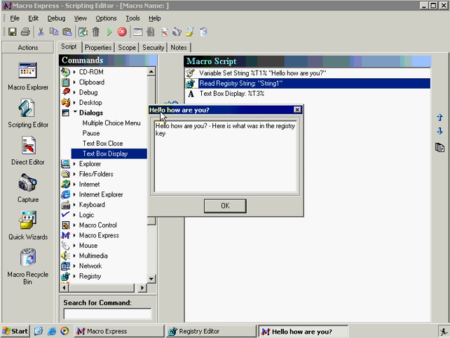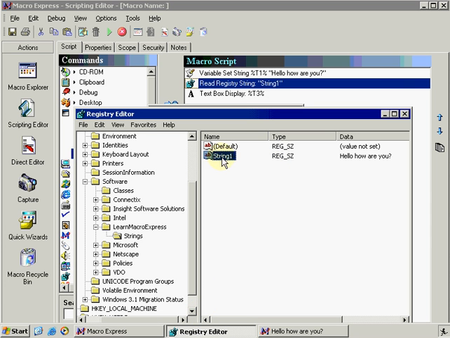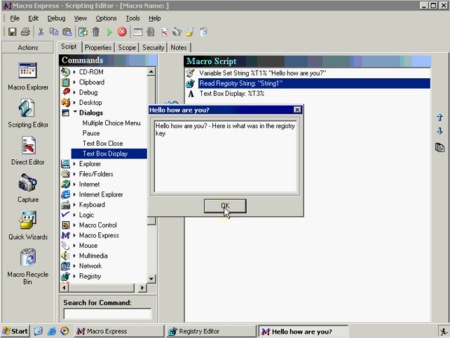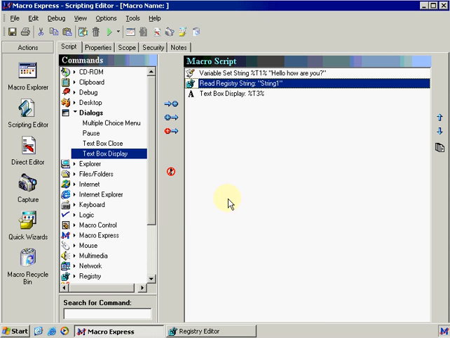Now you'll notice that it says, hello, how are you? And that is the value, if we go back and note the registry editor, that is stored in this string. It says, hello, how are you? So that was transferred over using this read registry string command. Let's go ahead and press OK and in the macro.